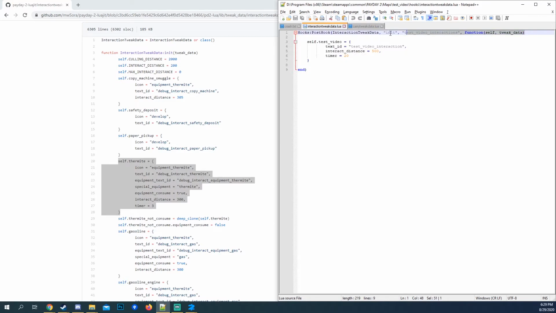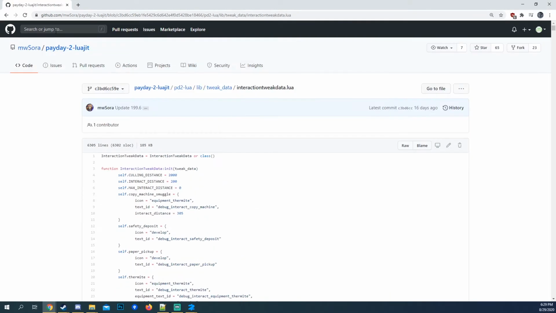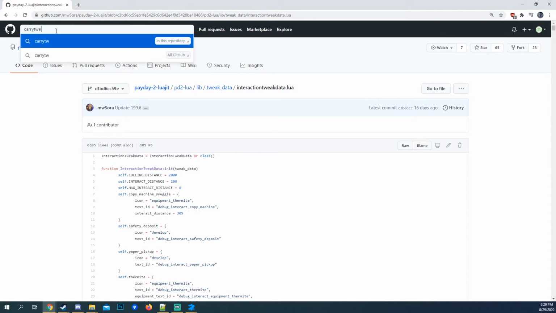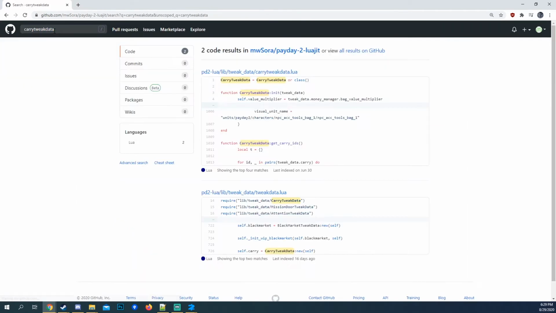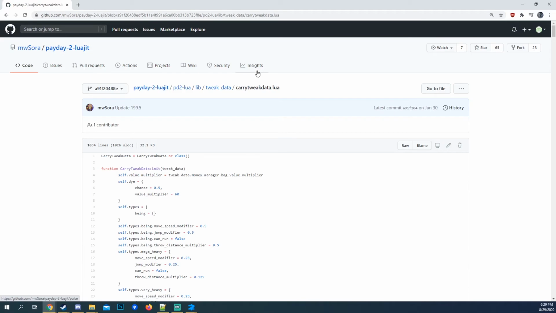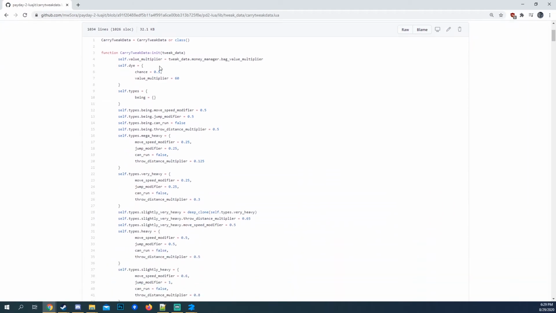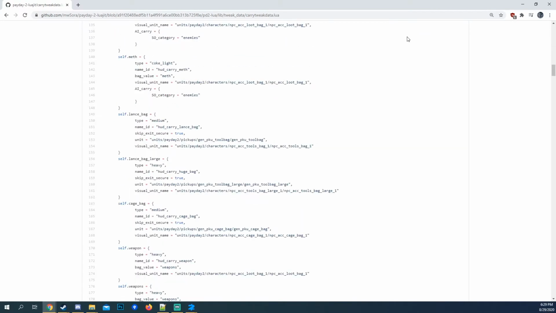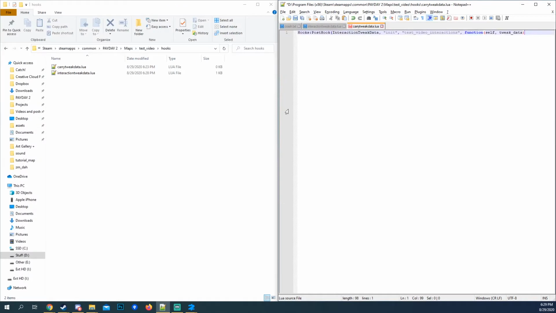Alright, and we're going to do something very similar for the other one. But I'm going to go check out that level, or that file. It is also in init, or init, whatever you want to call it. I'm just going to copy this cage bag, and put the little end bracket just like that.